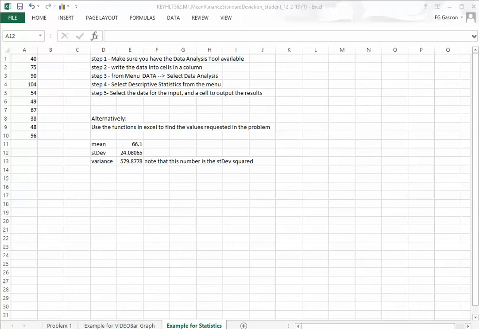I'm just going to go through how to find basic statistics, descriptive statistics, when you have a set of numbers or data that you want to analyze. So the first thing you're going to want to do is make sure you have the Data Analysis ToolPak. If you don't, there are alternatives, but I'm going to start with that.